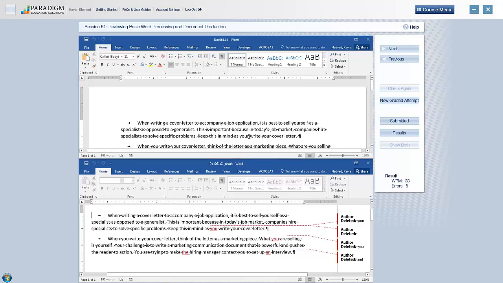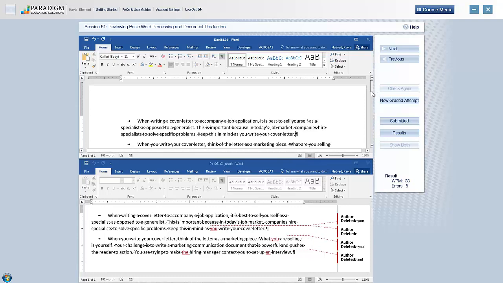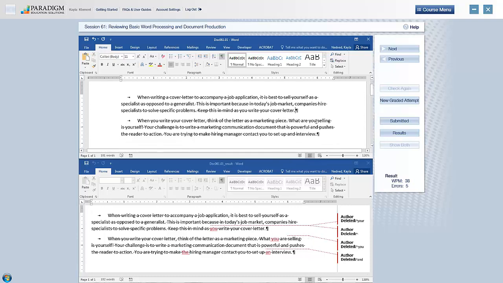Okay, so the first thing I have, it says keep this in mind as it should be you. So I'm just going to come up to the top and fix it. And then it says I have another error. So let's take out this extra space. See how I pressed the space bar after the end of my paragraph before I pressed enter? So I'm going to take out that space. And then it tells me I have an error in the second paragraph.